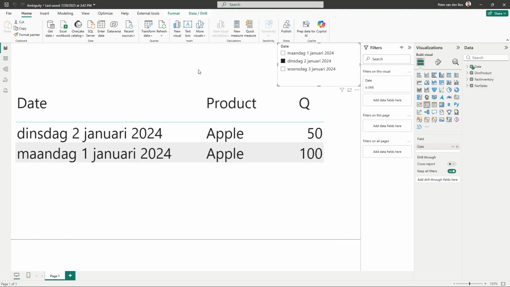So that is the reason: don't use bidirectional relationships in your model. If you have a bidirectional relationship, you don't know which path Power BI follows to reach and calculate the values. So never use a bidirectional relationship. There's one case where you can use a bidirectional relationship. I'll show you that later in this session. So back to the sheets.